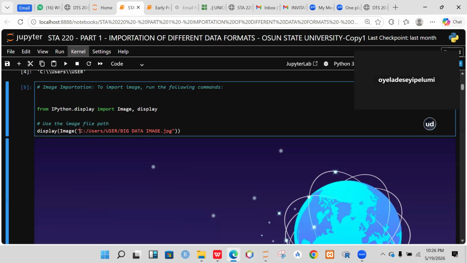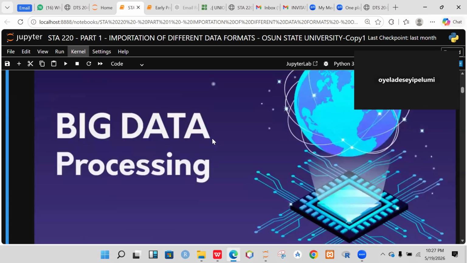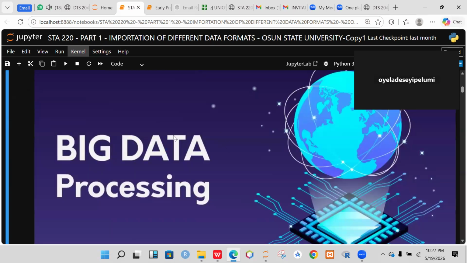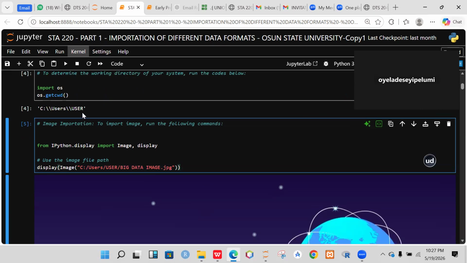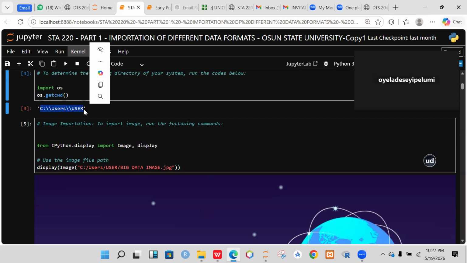You know all this? Do you remember where I get all this? I take this image you are seeing, which I've sent to you in your WhatsApp group, and I copy it to my working directory. That is, the C drive, Users, then you click on Users, you see User again, and I put it inside there on my computer.